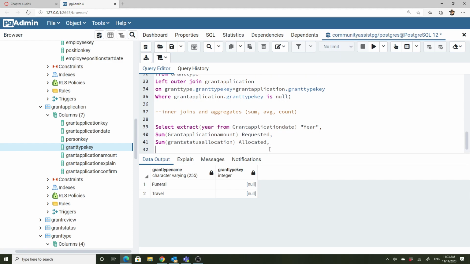And then we're going to do a sum grant application amount, and we're going to subtract the allocated amount to get the difference. And we'll call this difference.